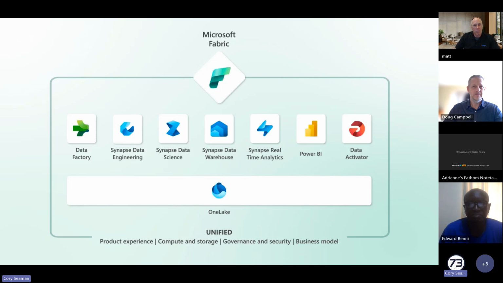So I like to tell people that in the same way that Microsoft lowered the barrier to entry for business intelligence and reporting with Power BI about 10 years ago, they're trying to do the same with Fabric in the wider realm of enterprise data management and analytics. And so far, it seems like they're doing a pretty good job with that.